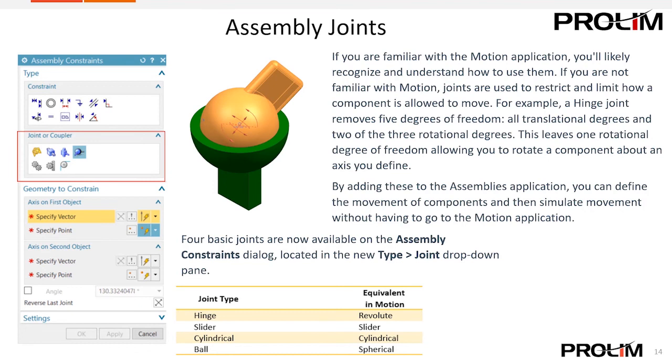We're going to continue on with some assembly enhancements. The next thing we're going to look at here is joints. If you're familiar with the motion package, you may recognize and understand these some, but if you're not, these joints are used to restrict and limit how a component is allowed to move. Down here in the center, I show the new joint types and what they were equivalent in the motion package.